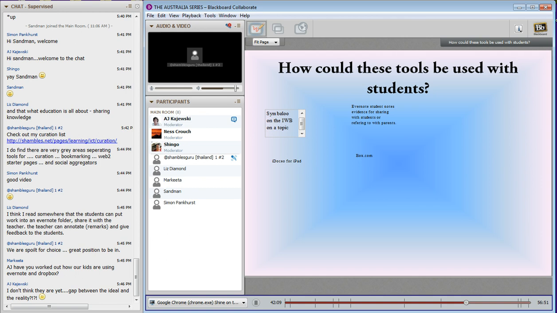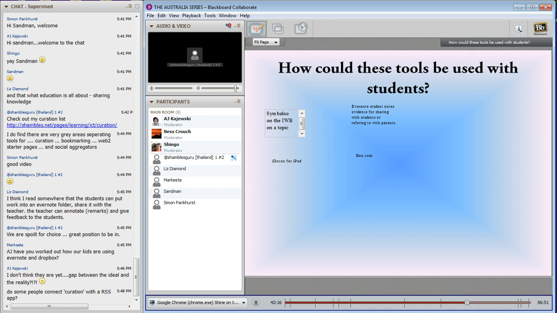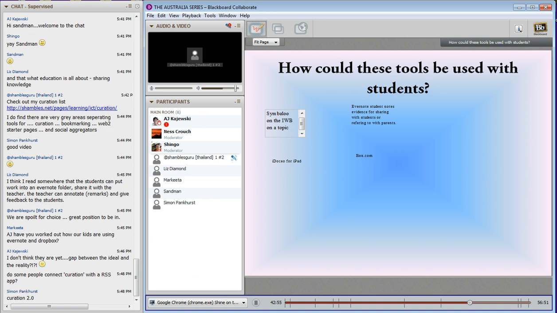I posted in chat just now, there are very grey areas between curation tools, bookmarking tools, Web 2.0 starter pages, and social aggregators. Symbaloo was mentioned just now, and Symbaloo has a lot of the criteria of what a curation tool is. It's very difficult to know which one to choose. Maybe between the eight of us, we should make up a new word. Here's our task: make up a new word, which covers all these different tools that sort of organise us and make it available to students.